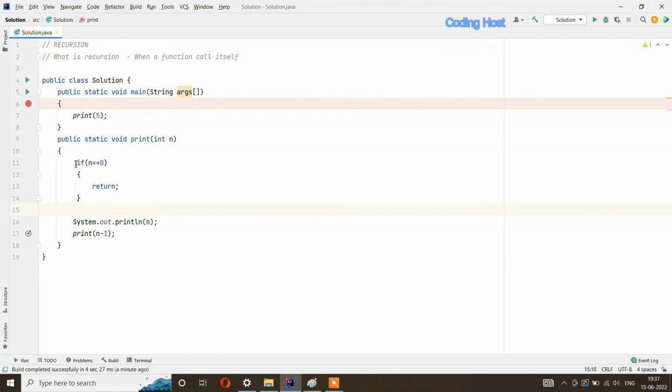And you also have to write a base case here, because if you do not write this base case, then this function will call itself infinite times. So I think now you have understood. This is the first program we have written using recursion, print decreasing.